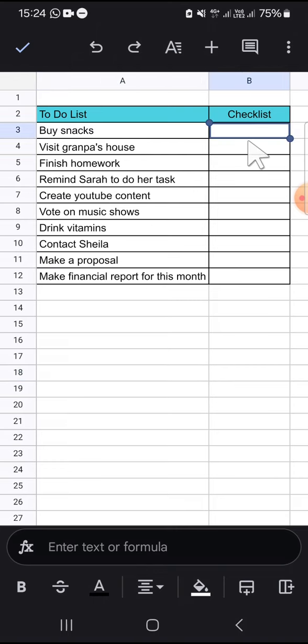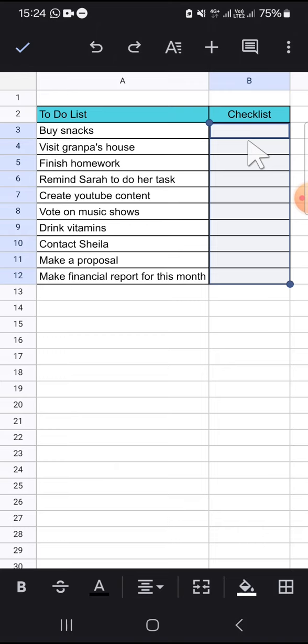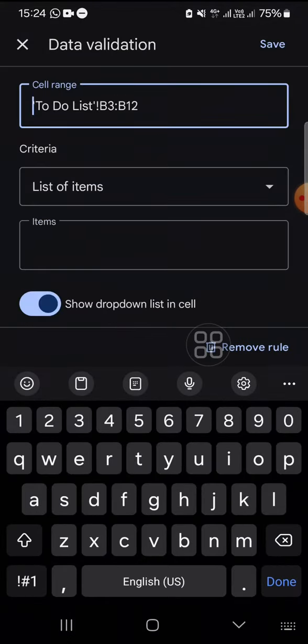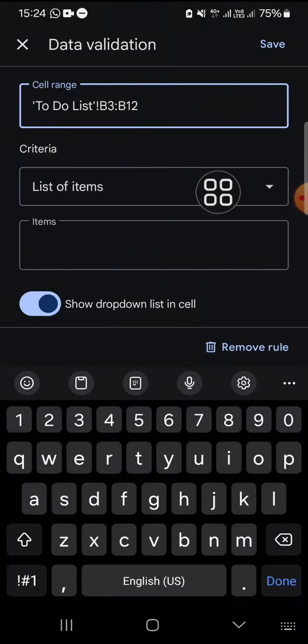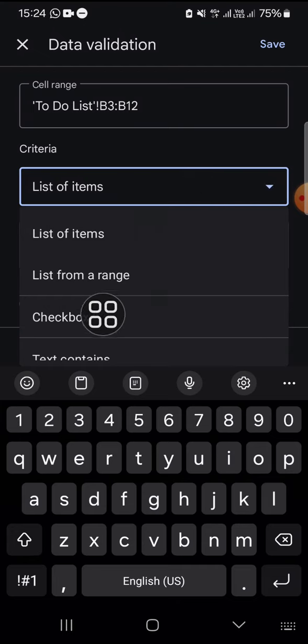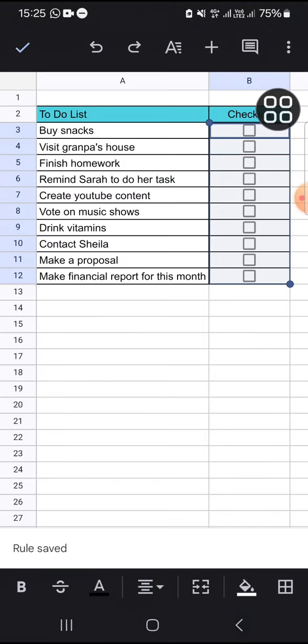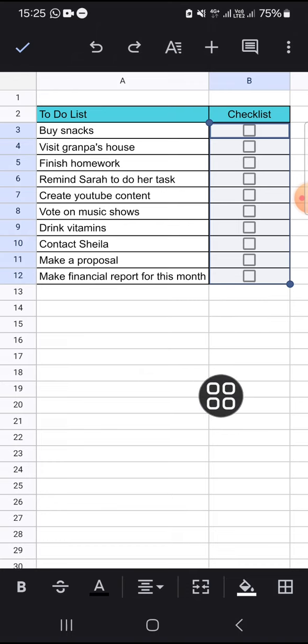First of all, we can select the column and click on this three dots button and click on the data validation. On this criteria, we have to select checkbox, tap on this checkbox, and then we're going to save this rule, click on save. Okay, now as you can see, the checkbox has been added to this checklist column.